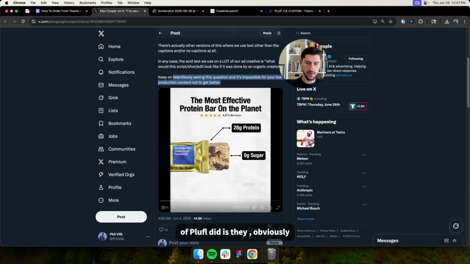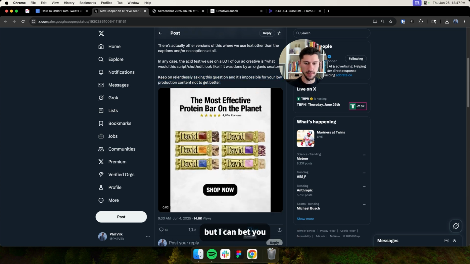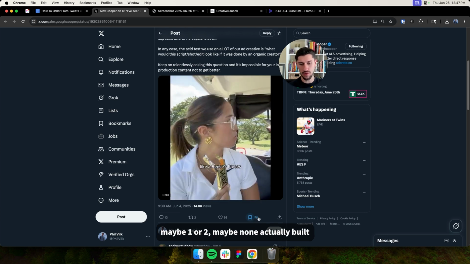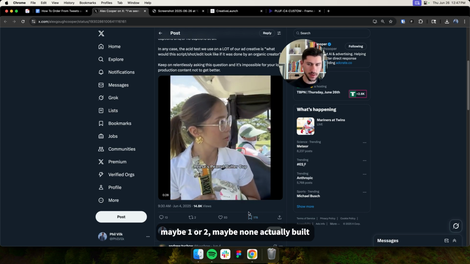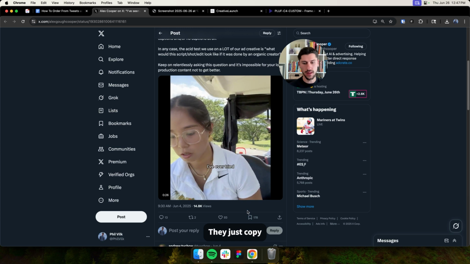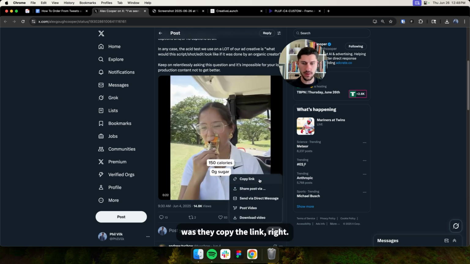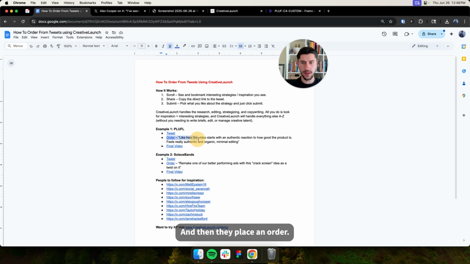And you can see there's a ton of demand because of the bookmarks here. But I can bet you that of the people that bookmarked, maybe one or two, maybe none, have actually built and recreated this themselves. They just copy and think they're going to come back for it, but they're not going to. So what this person did was copy the link, and they placed an order.